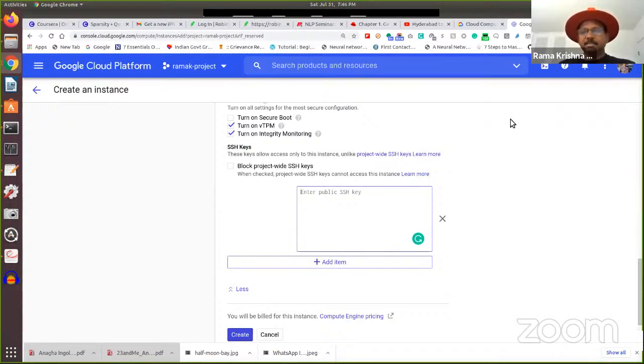Okay, now here it says enter public SSH key. My intent today is that I'm going to create a machine on the Google Cloud, and I'm going to log in from my machine locally. Got it? So I need to establish some kind of trust between my local machine, which is my laptop, and the machine that's sitting on the cloud. And the way I do it is with SSH keys.